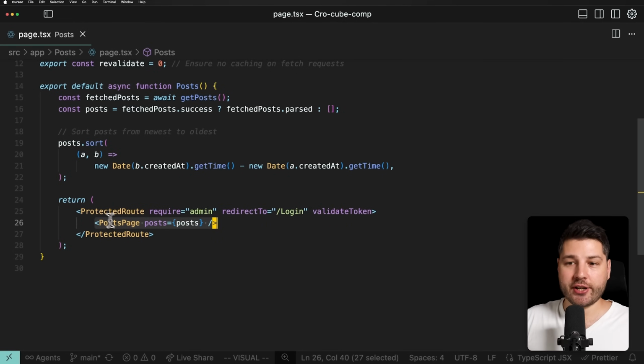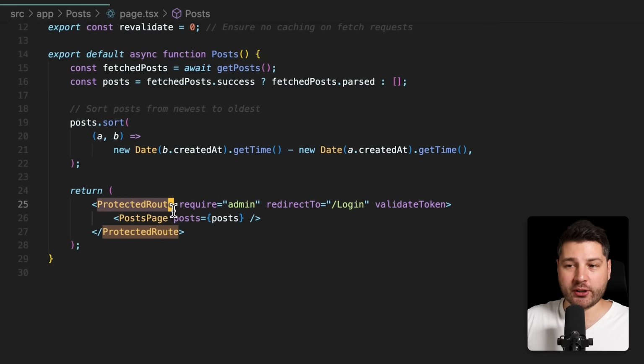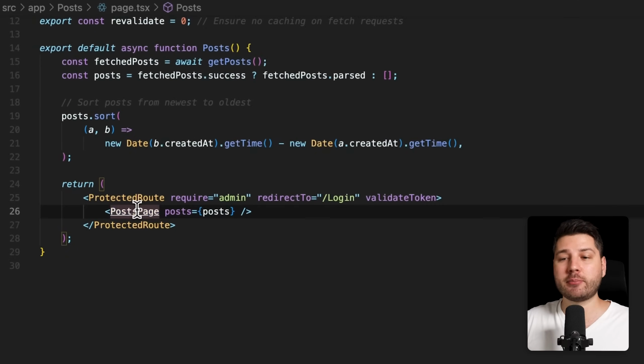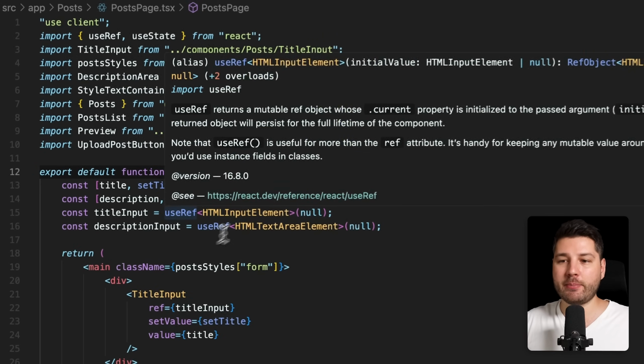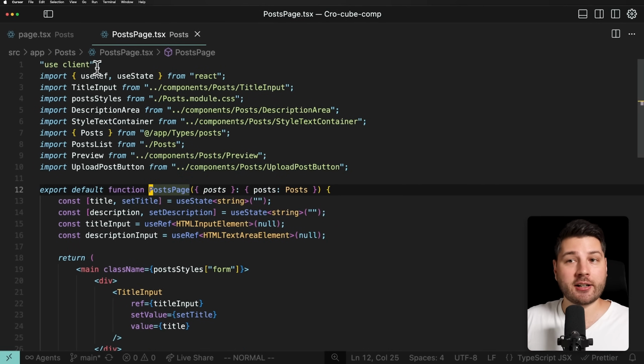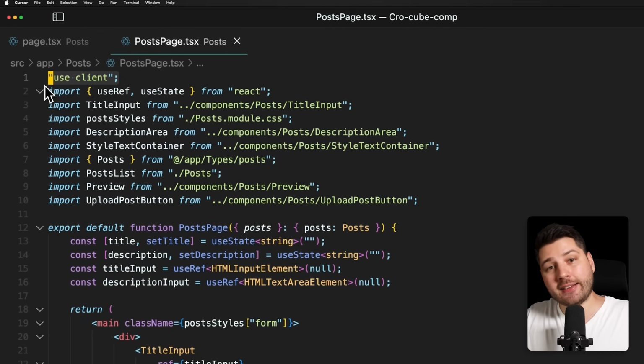This post page is wrapped in this protected root component, which has some very interesting things and mistakes when it comes to client and server boundaries. But to get to that, we first have to look at the post page and see what's actually here, because even here we made some mistakes with the client boundary. So this is a client component. So now we've crossed over into the client boundary.